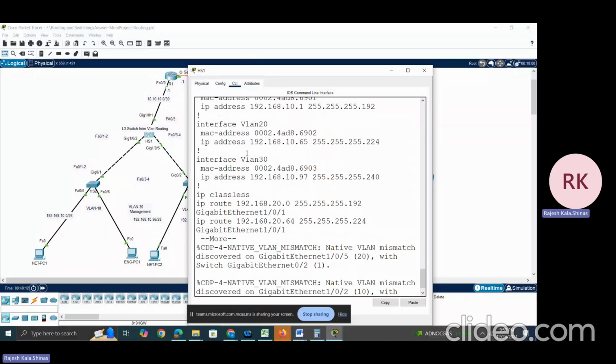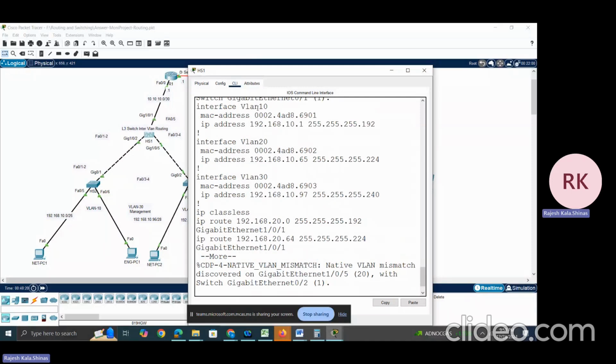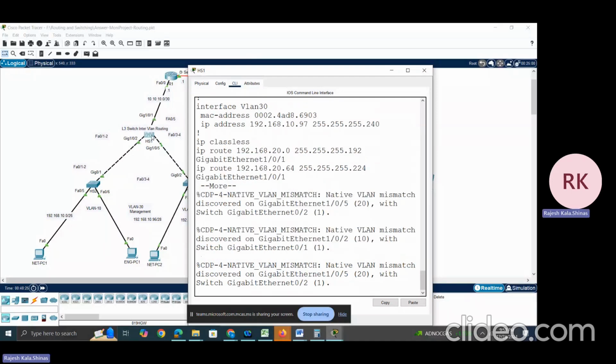But here there are no sub-interfaces. Just configure the SVI, switch virtual interface, IP address for each VLAN. That's why: interface VLAN 10, IP address; interface VLAN 20, IP address; interface VLAN 30, IP address. Next command, the last command: I want to route the packet towards another network.